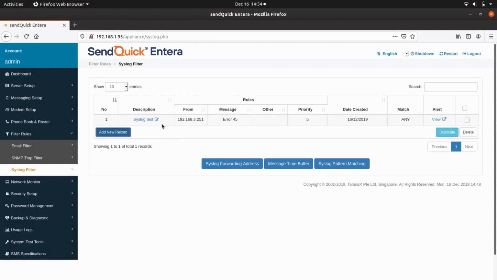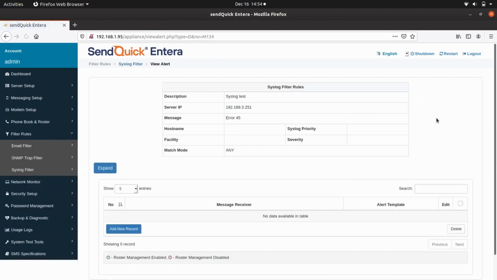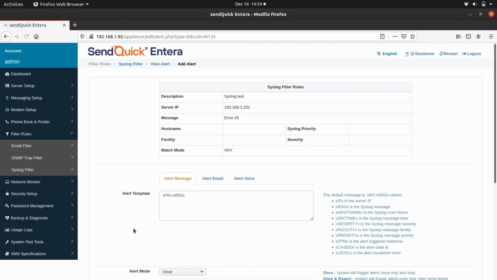To configure for the alert, click View. Click Add New Record. Under the alert template, we shall leave it as default.